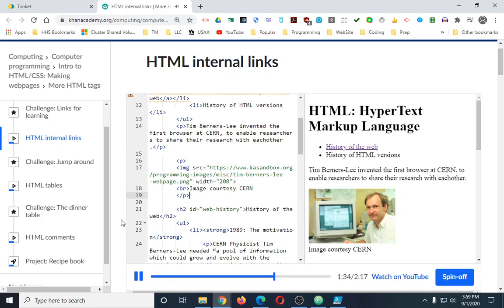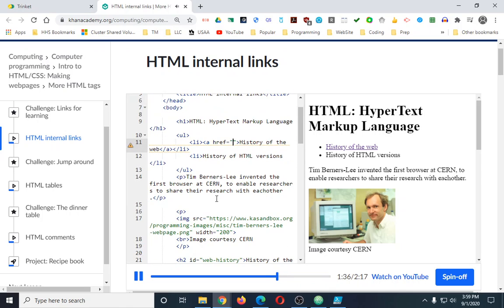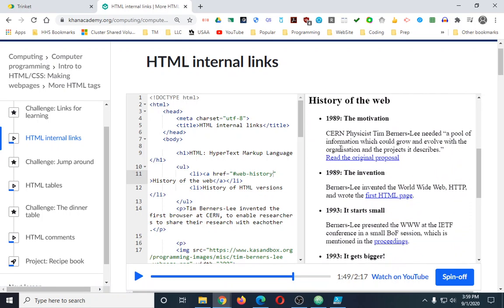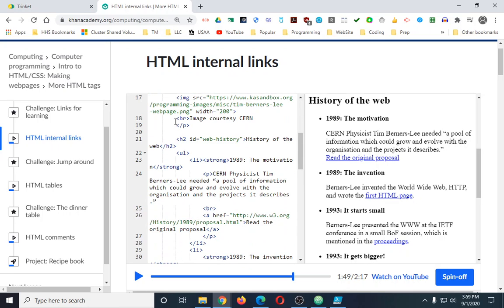Okay, let's scroll back up to the link. And now, in order to tell the browser to go to this internal link, we need to start with a hash sign. Remember, that's what we did in CSS. IDs have hashes in front of them. And then type exactly the ID like we typed it below. Okay, so now pause this and talk through it. And I'm going to do that. And again, when I click on this, it takes me down to the history of the web, right?